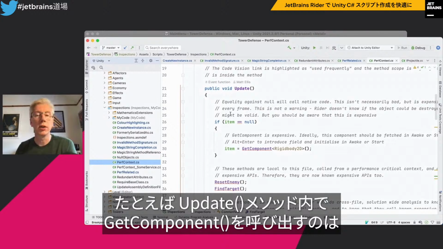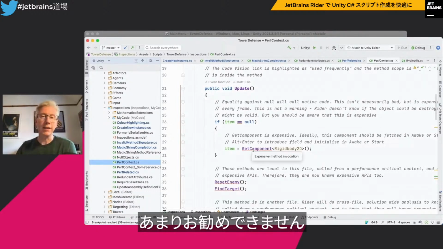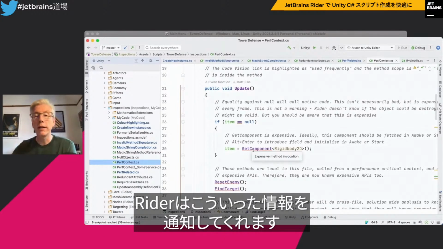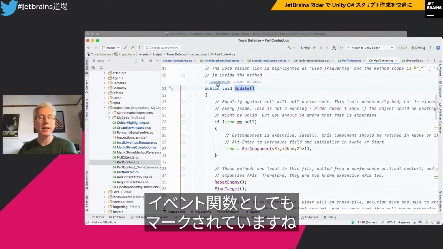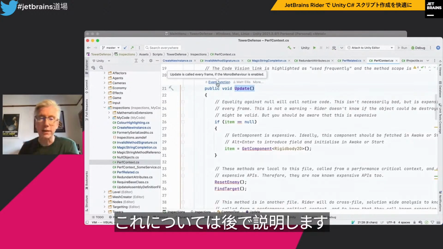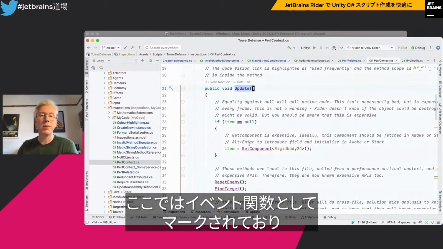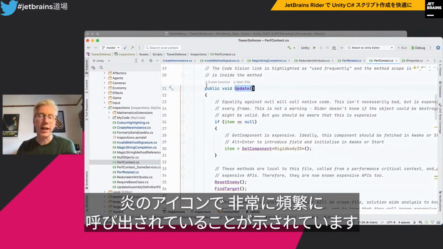For example, it's not a good idea to call getComponent inside an update method. And Rider can tell you this. Rider can give you this information. Here we've got an update method as part of a MonoBehaviour, and we can see it's being marked as an event function. I'll come back to these in a minute. But here it's being marked as an event function, and it's got the little hot icon there as well to say that it's being called very, very frequently.